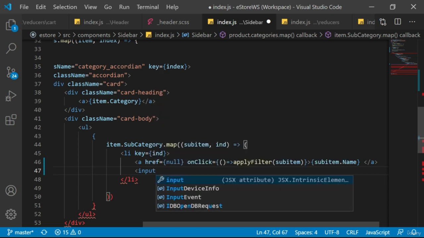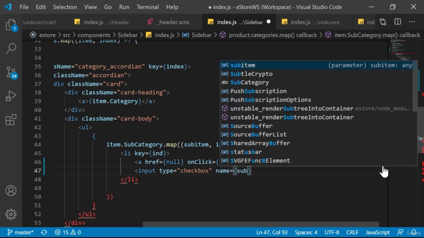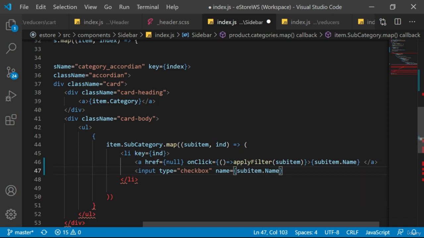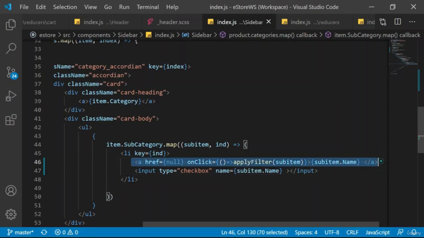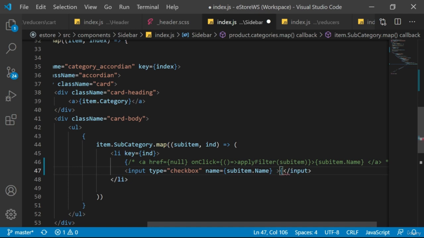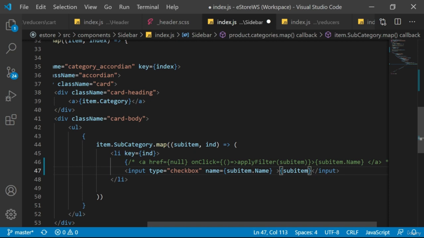Now here we are going to add checkbox. So I'm going to say input type is equal to checkbox. Now you see that the checkbox is getting displayed. Now inside this input, we'll have the sub item.